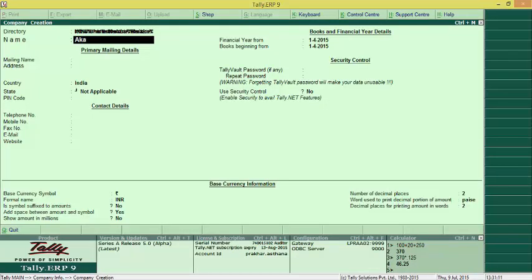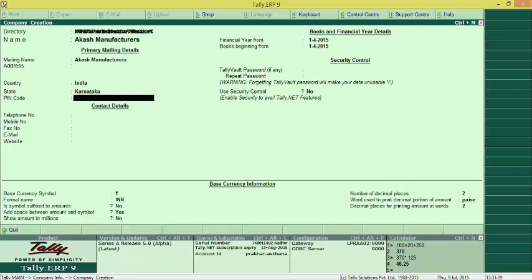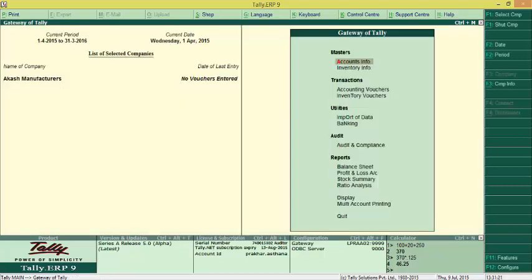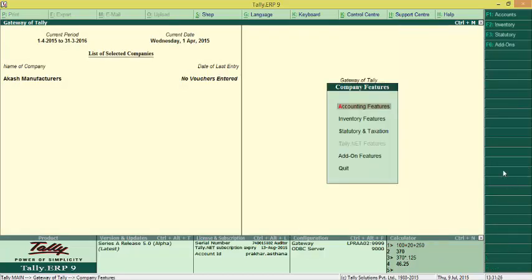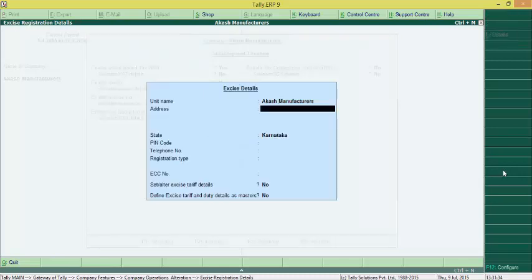Let us say Akash Manufacturers. We will put this in Karnataka and we will press Ctrl A to accept the screen and create the company. We will press F11 to enable excise. By going into statutory and taxation, we will say yes to VAT and to excise, and we will also say yes to set/alter excise details.